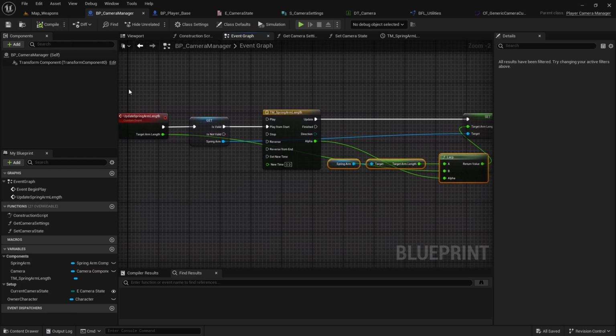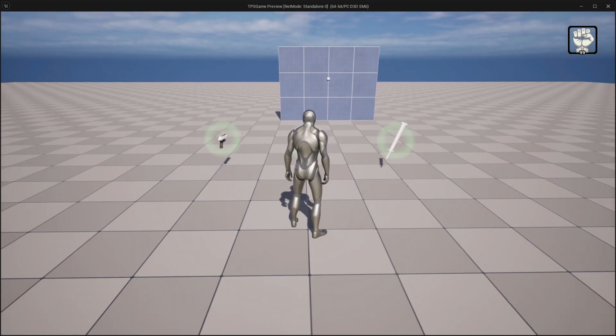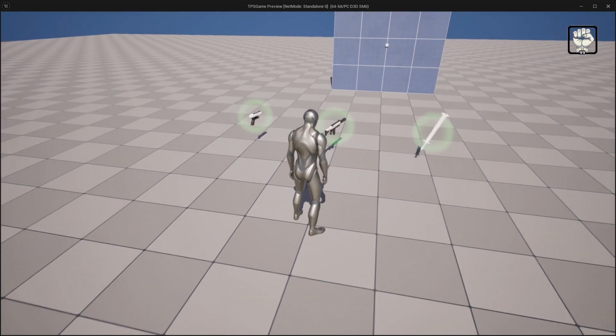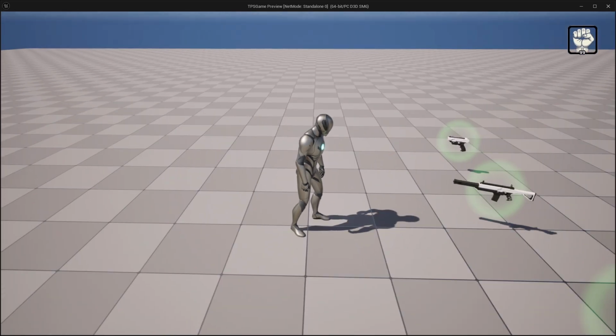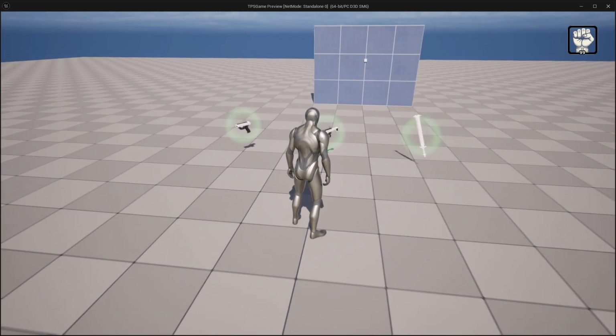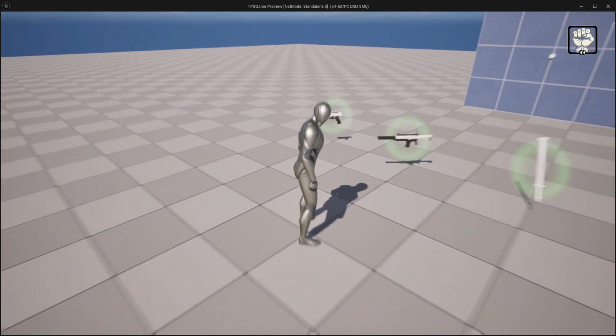Right, now let's play test it and see. Okay, now you can see actually we have a very smooth camera transition, right? It's not snapping directly to that specific state. Instead, it slowly moves towards the new state, right? Which is ideally what you wanted.